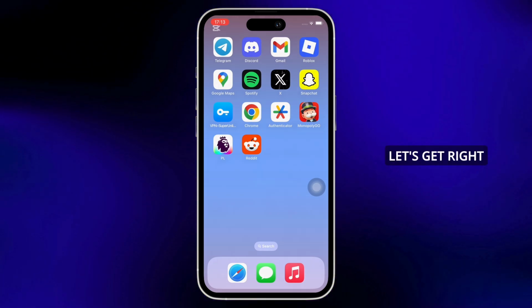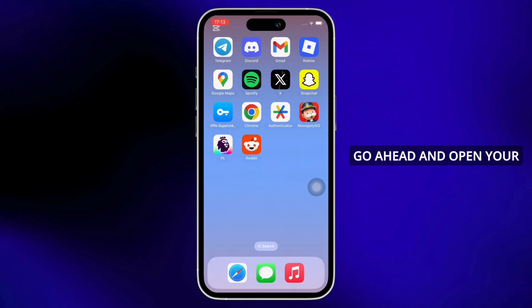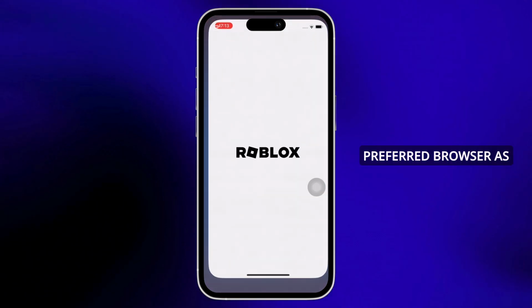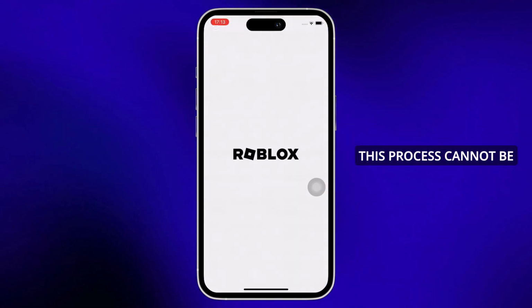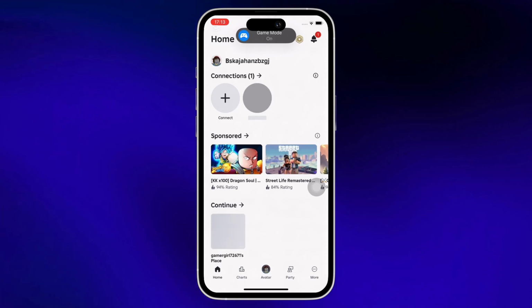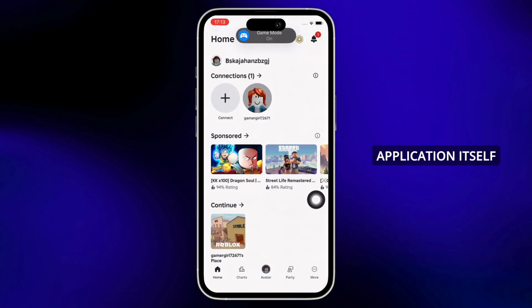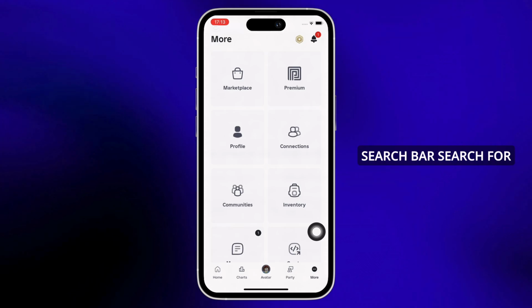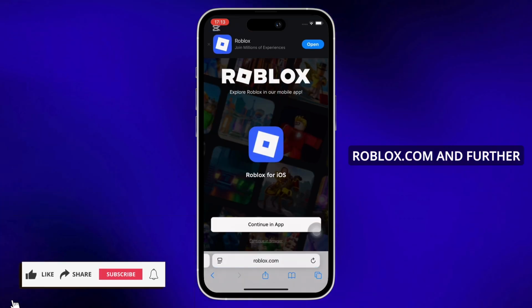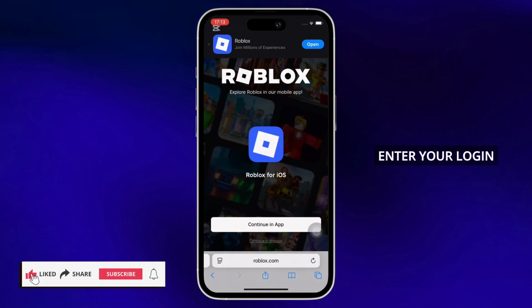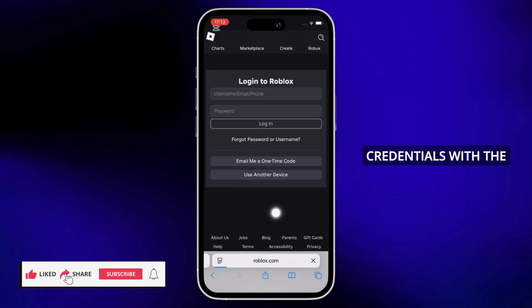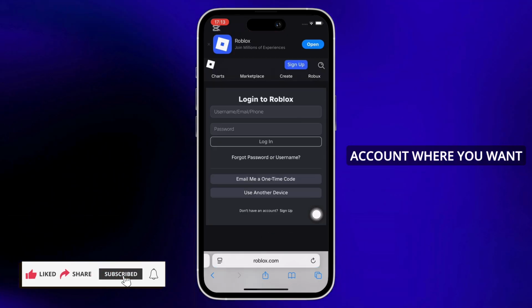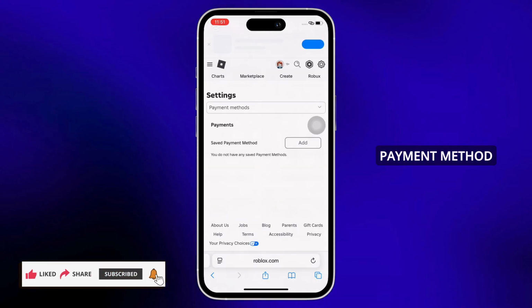Now let's get right into the tutorial. Go ahead and open your preferred browser as this process cannot be done from your Roblox application itself. So once you have opened your browser, in the search bar, search for roblox.com and further enter your login credentials with the account where you want to add the payment method.